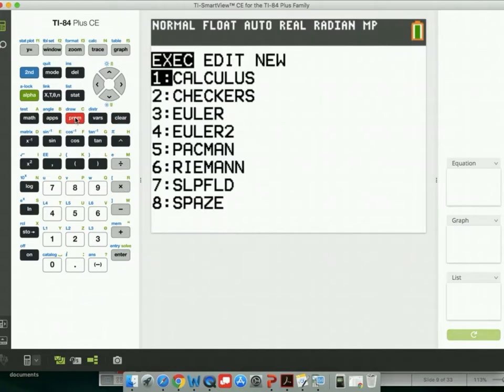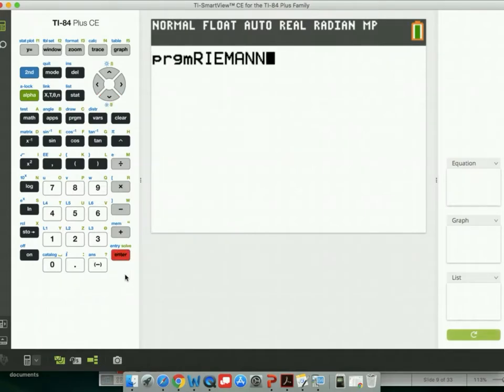So I'm going to hit Program, and then I'm going to arrow down to Riemann. It's going to be somewhere in your list. It might not be the same option number as mine. I'm going to hit Enter. So Program Riemann, I'm ready to start the program. So I hit Enter again.